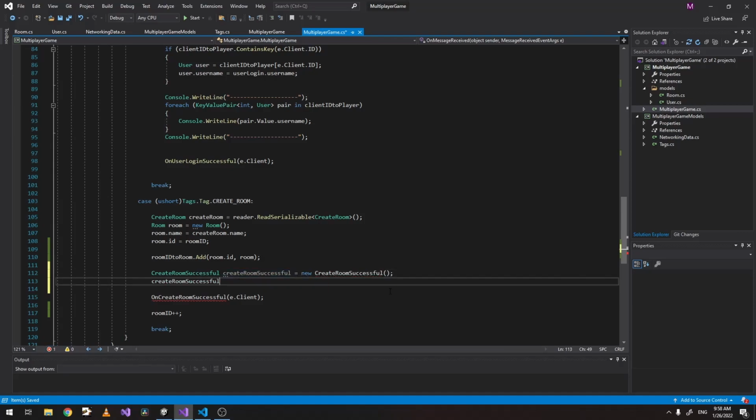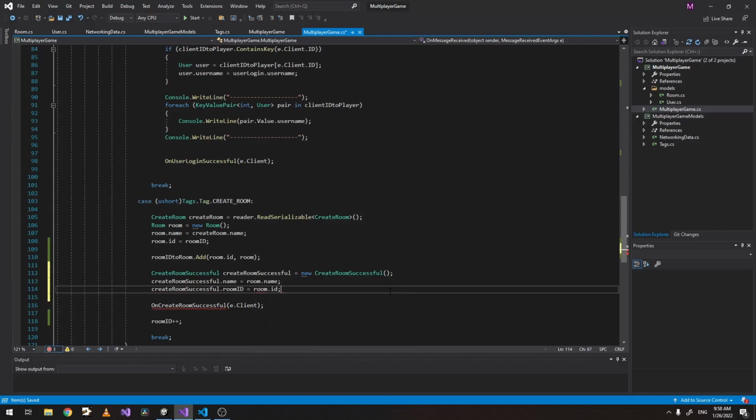We know we want to have two values which we're returning, so let's just pass them. The name, which is our room.name, and the ID, which is our room.id. Also, we need to pass our parameter.